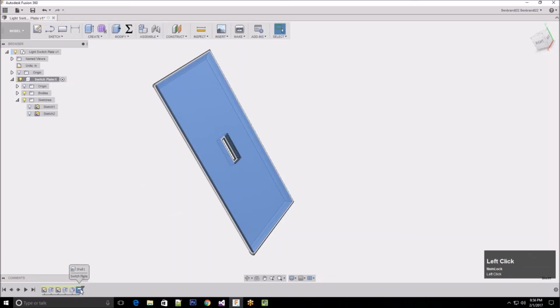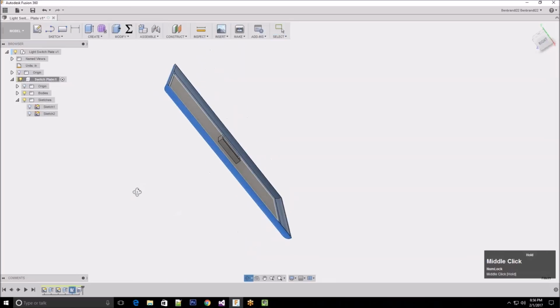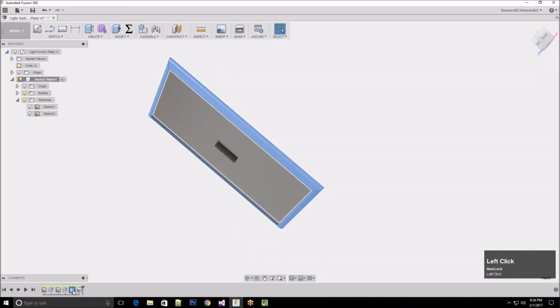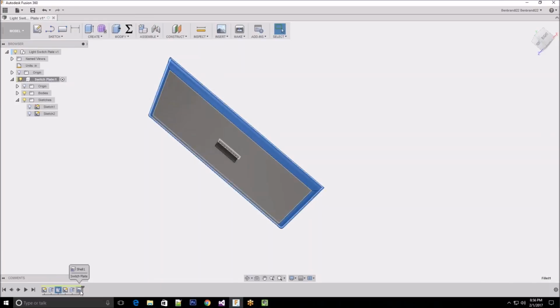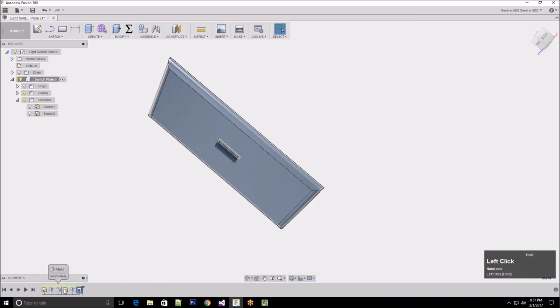And now my shell operation, I can click and drag it backwards right after that. Oh, shoot. Sorry. First things first, the fillet, the rounded corners. I can click and drag that back. So now technically the fillet happened right after I made my rectangle. And we'll grab the shell and drag that back right after the fillet.